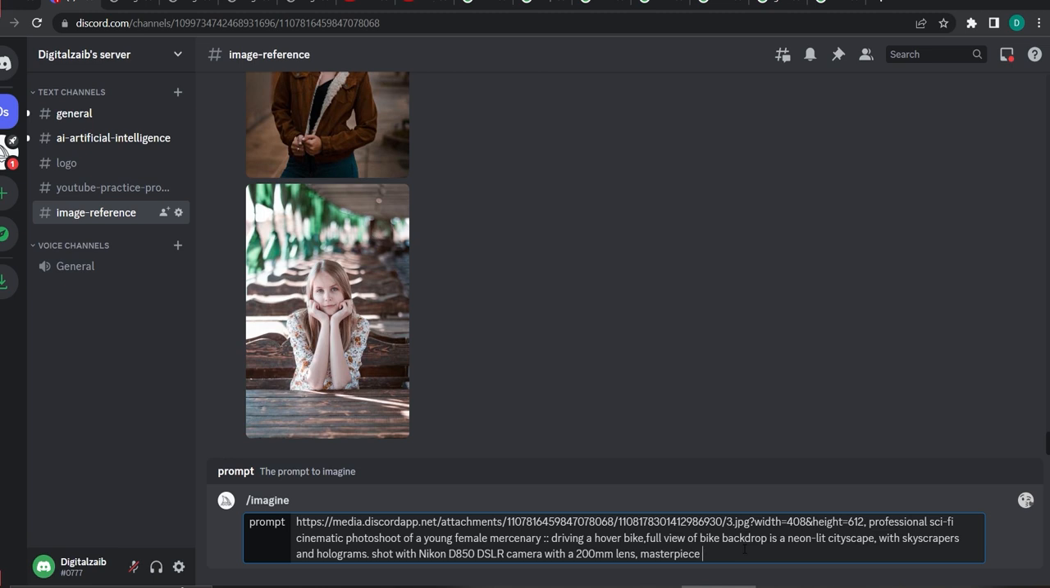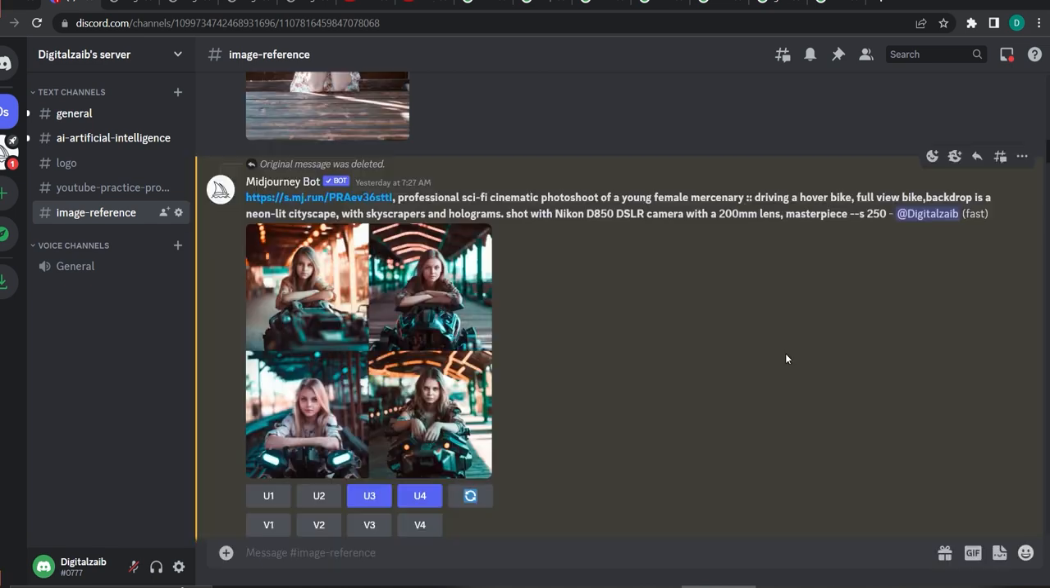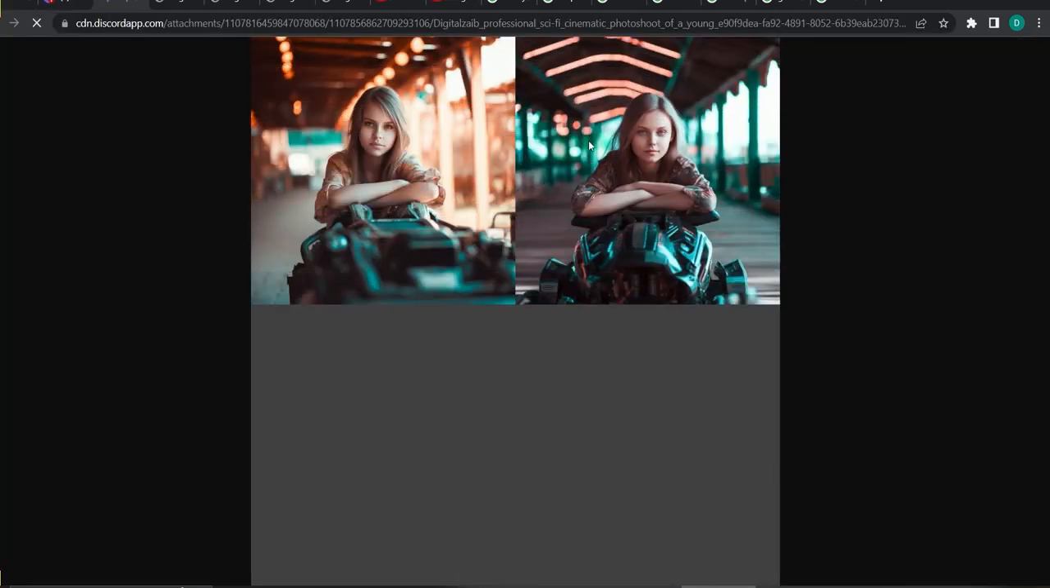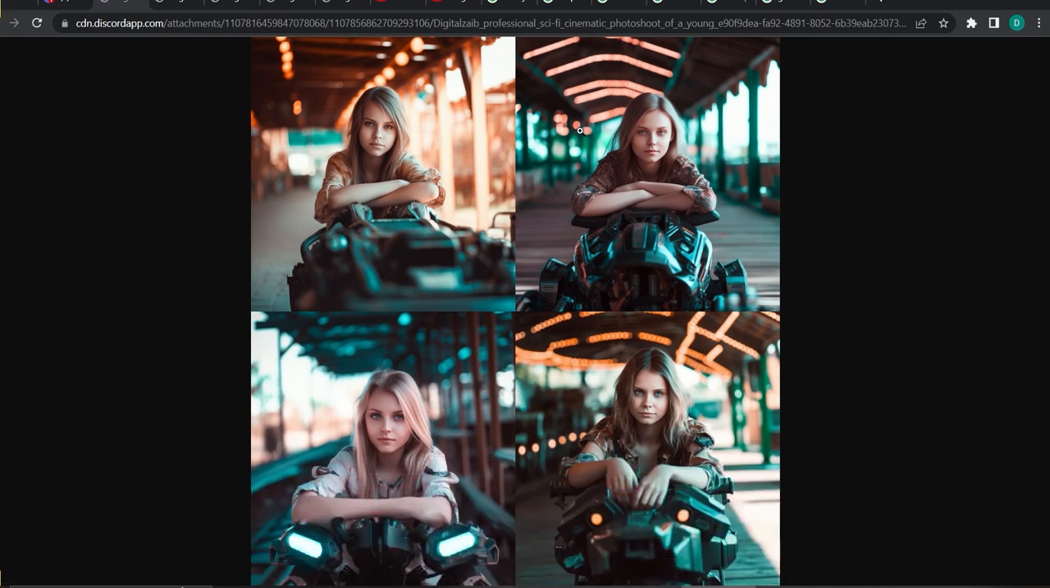When we click on it, we will get the result that Midjourney will give us. Let's see what the result will be. So Midjourney has given us this result. We will open it in a new browser so we can see the full quality of this. There are pics 1, 2, 3, 4.